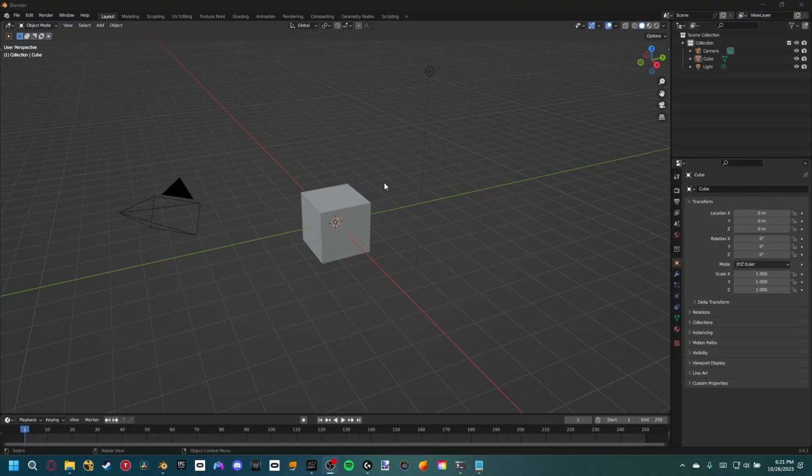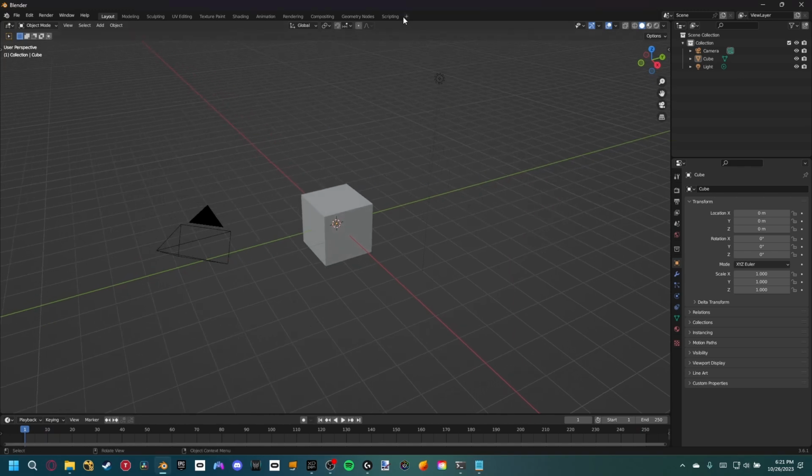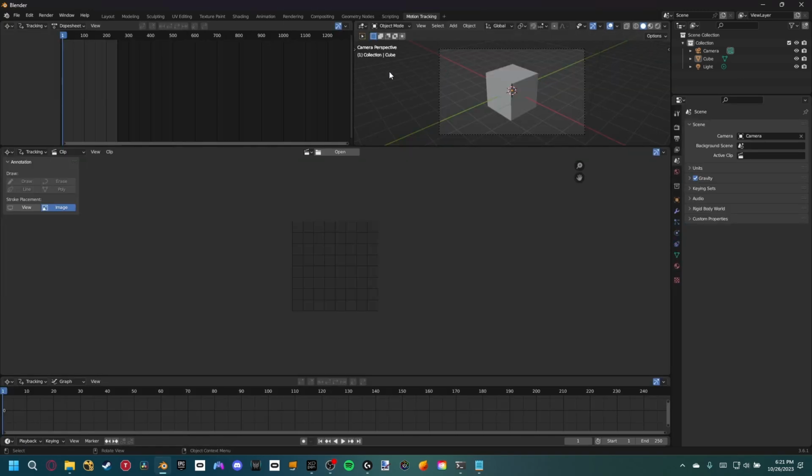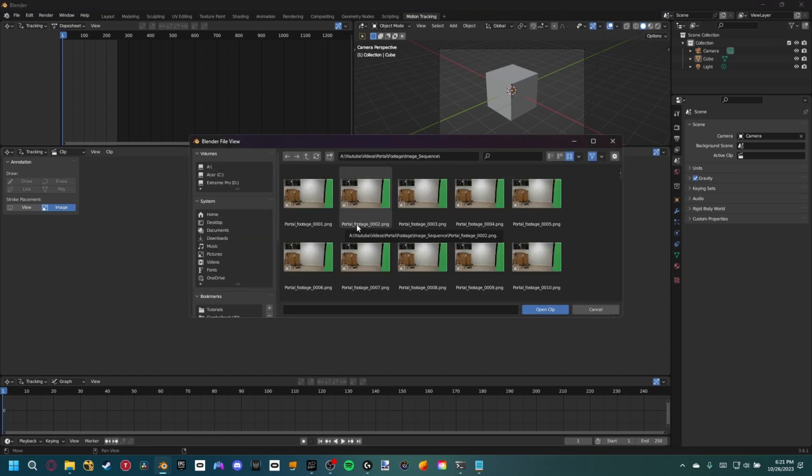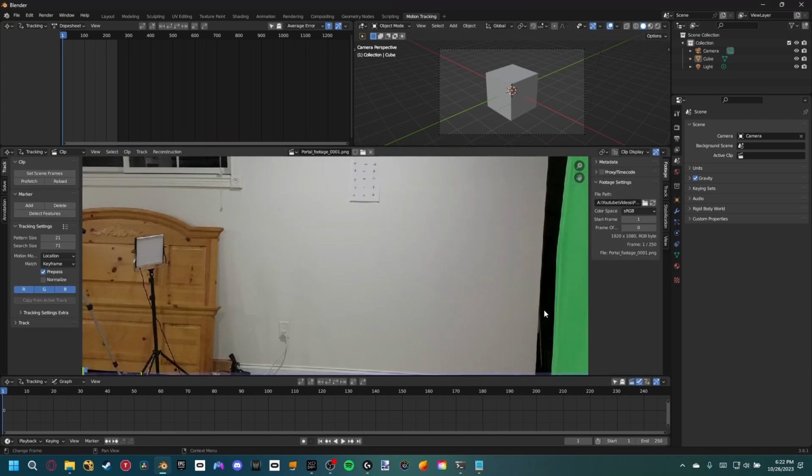Okay, so let's get started by motion tracking our actual footage. So I'm going to come up here to plus VFX motion tracking, and then you can just open up the footage I have linked in the description. Now, one thing to note is that I went ahead and converted it to a PNG sequence, and that's just because I didn't want it to be tied down by frame rate. So I'm going to go ahead and hit A to select everything and open the clip.